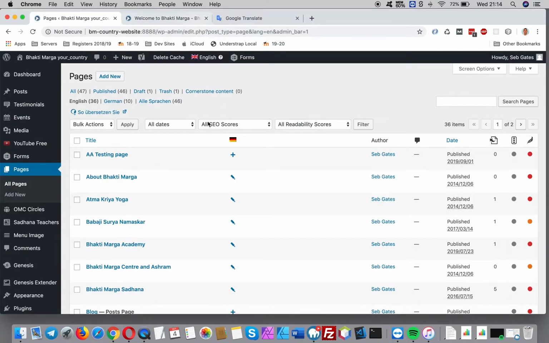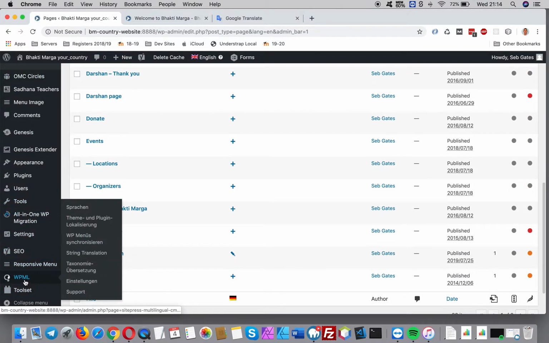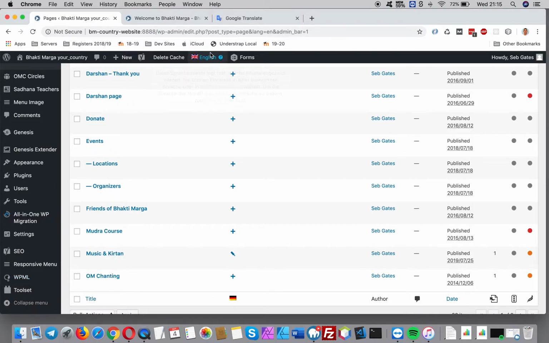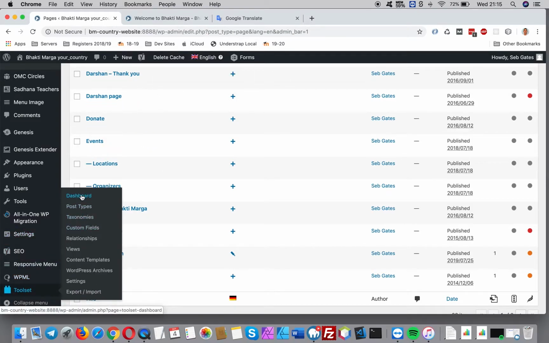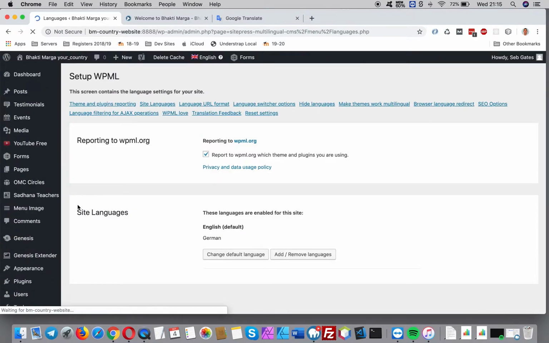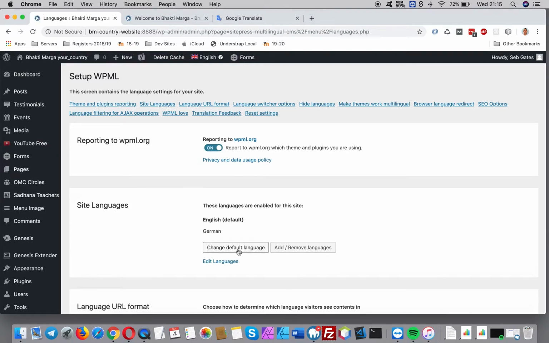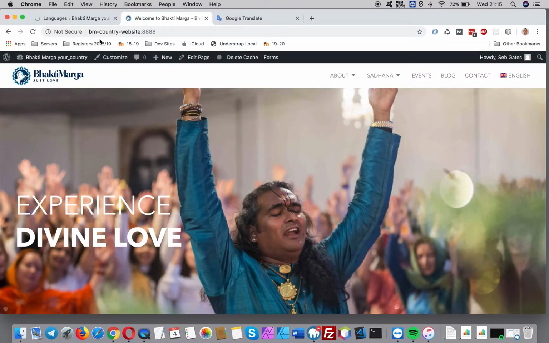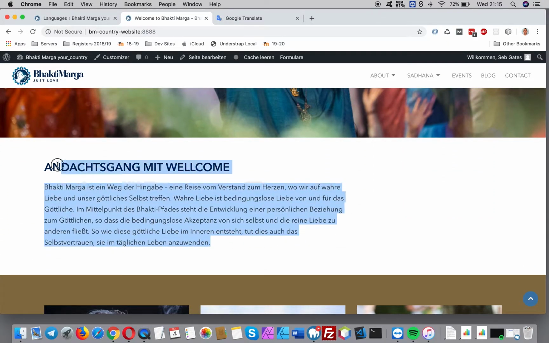So the next thing we need to do is set the default language. So if I come down to WPML, so I'll come up to here, I'll go to WPML, languages. I'm going to change the default language to German and I'm going to press save, okay? That's done now. If I refresh this page, and we'll see that this is German, okay?